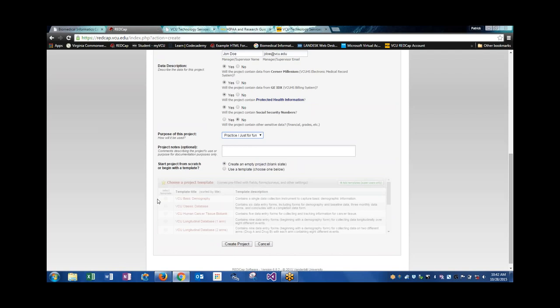Okay. And before we move on to create an empty project, let's go ahead and use a template. And this is just a pre-filled set of fields, forms, surveys, and other settings.